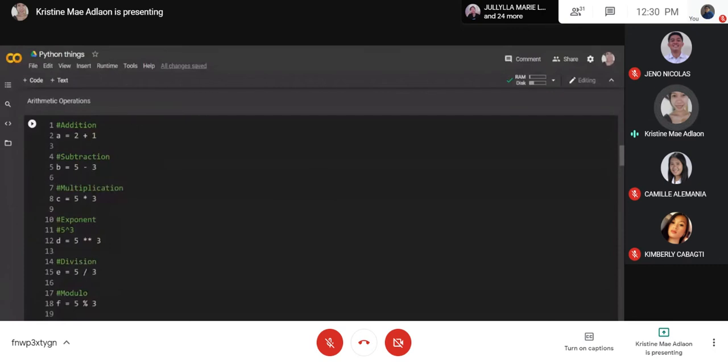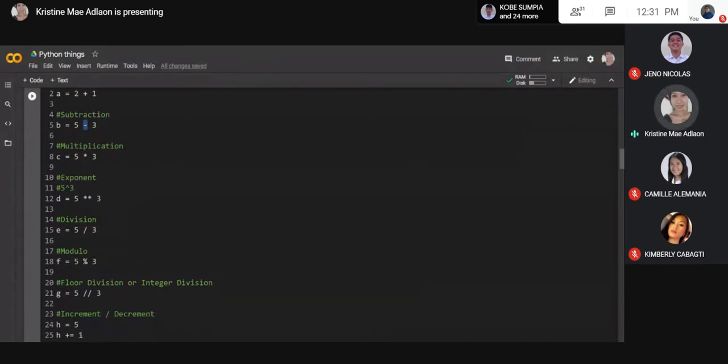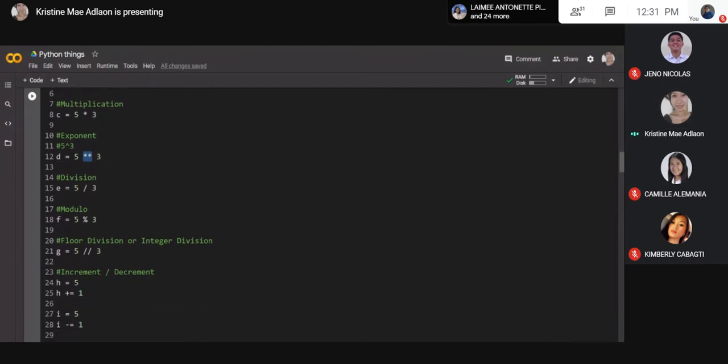Next, arithmetic operations. To do arithmetic operations in Python, it's the same as in other programming languages. So, we use the symbol for addition. We use the symbol for subtraction. We use the symbol for multiplication. And then we use the symbol for exponent. And then we use the symbol for division. And then we use the symbol for modulo. Modulo will return the remainder.